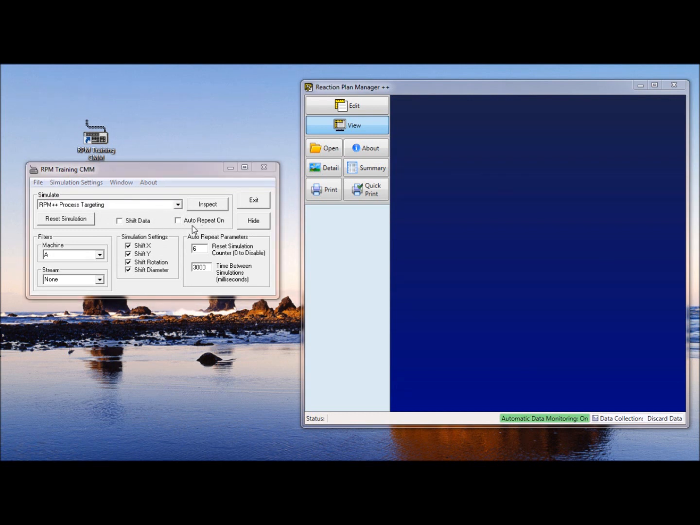If you turn on the auto repeat by checking this checkbox here, the auto repeat parameters down below will influence the length of time between runs in the part program, and you can control after so many parts that were measured, it'll automatically reset. Right now we've got this set to 6, so every 6th part it'll reset the data. This is set to 3000, which is 3000 milliseconds, so if I wanted it to be 1 second, I would change that to 1. So every 1000 milliseconds is a second.